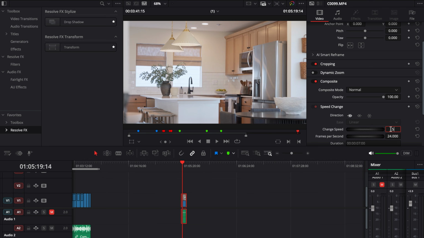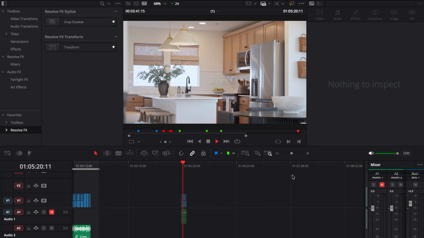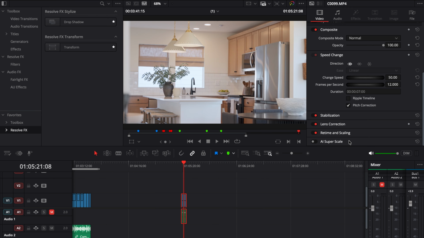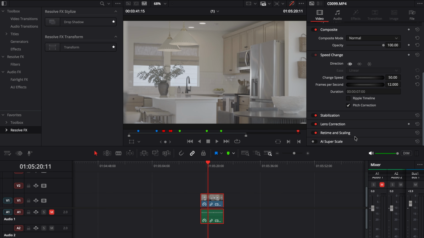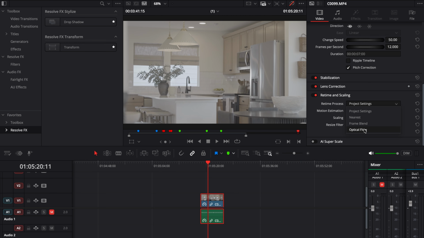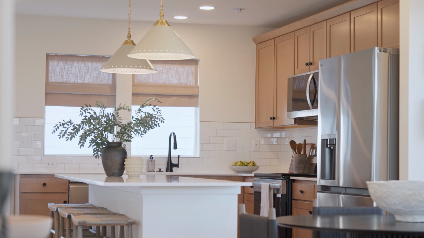Let's drop our clip in the timeline, go to speed controls, change it to 50%. Now that's drastic. If you look at the clip back, you can see that it's choppy and completely unusable. If we go over to retime and scaling and we toggle optical flow and go down and select AI speed, now if we play the clip back, it is perfectly smooth.